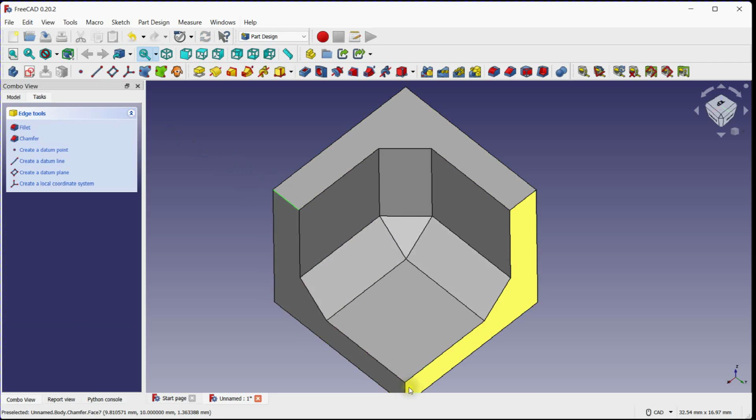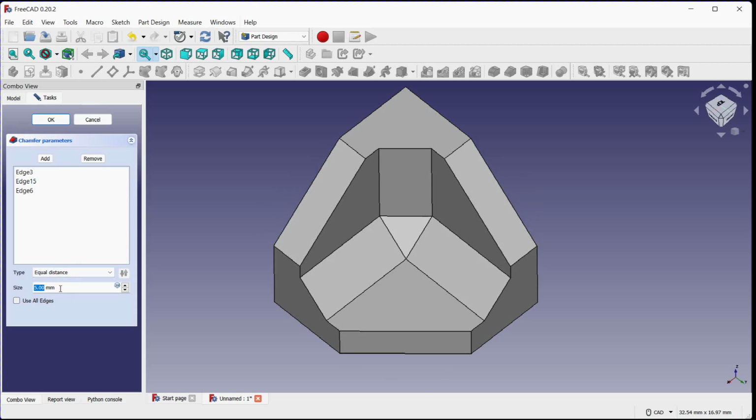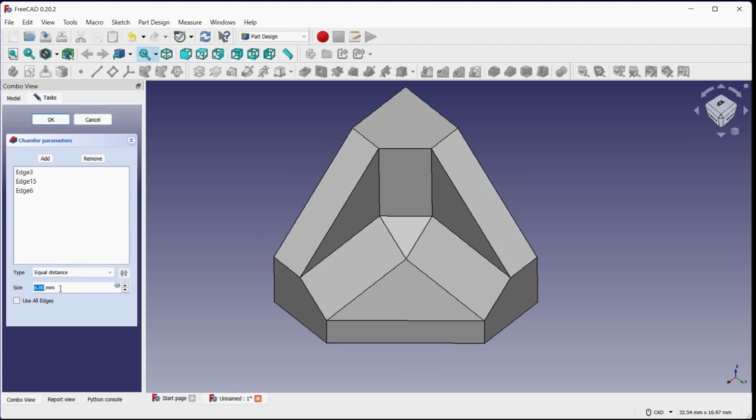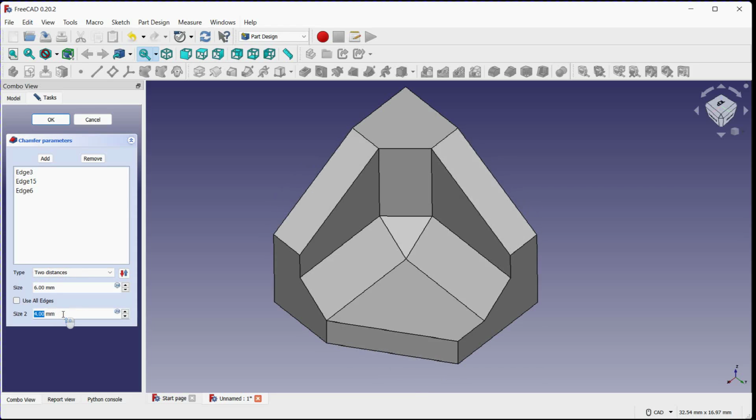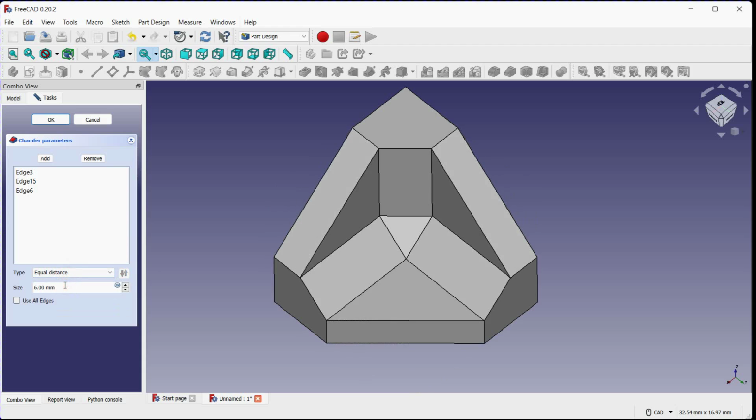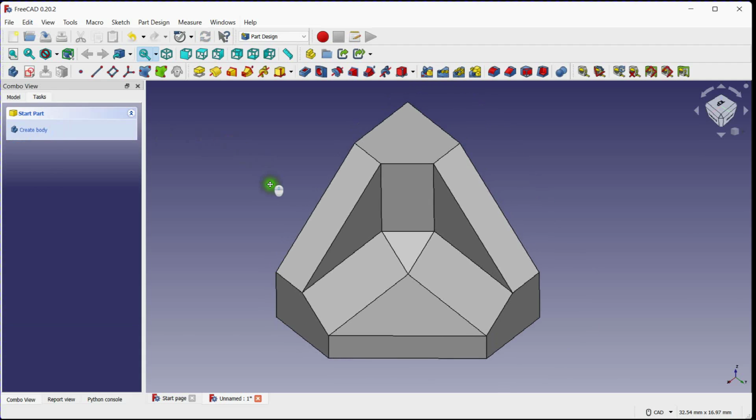Let's select other edges and apply chamfer. Provide size. Click OK to apply. That's it.